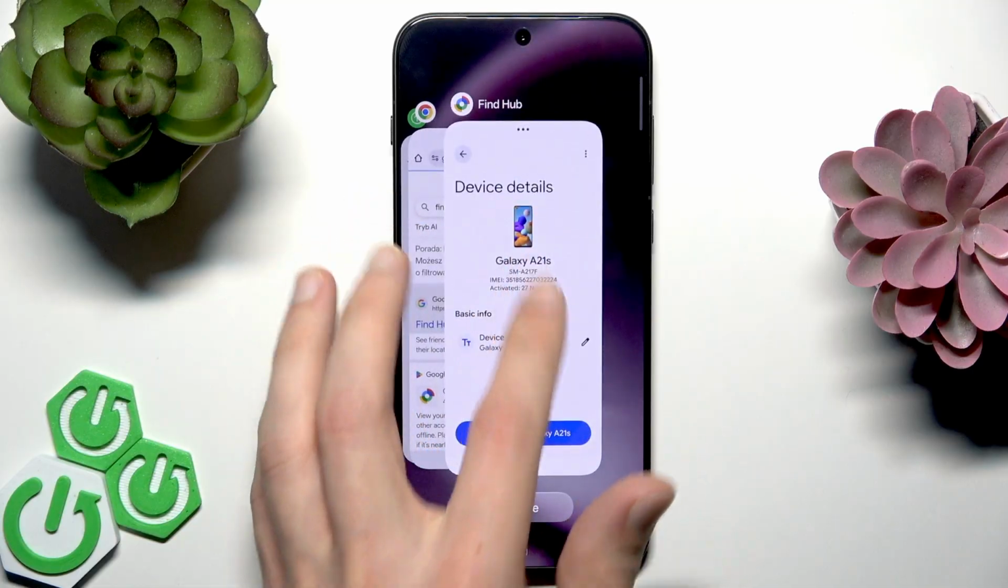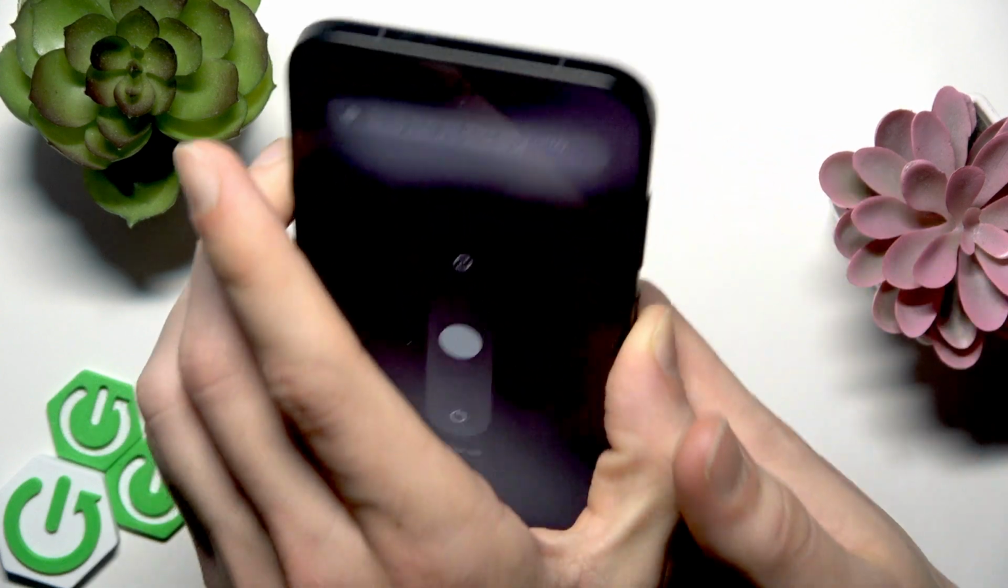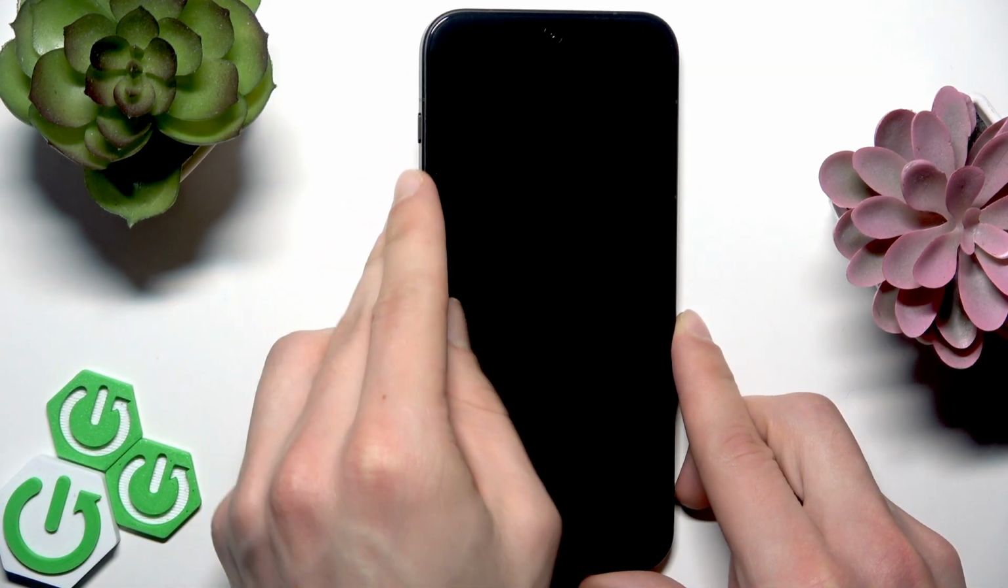And now, in order to reboot your device normally, you just have to press and hold the power button and volume up key at the same time, and then swipe up for restart.